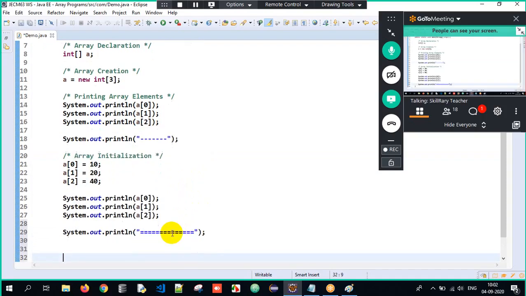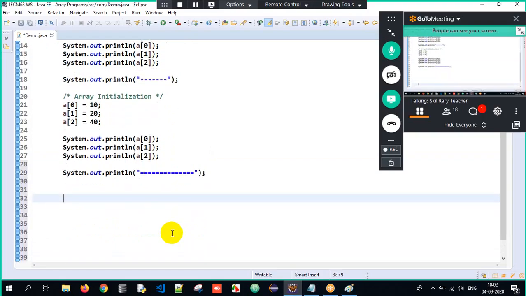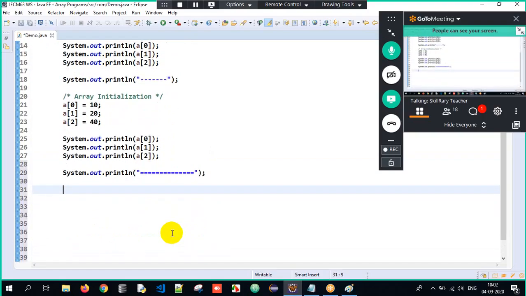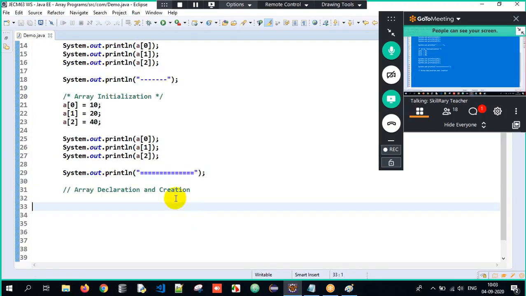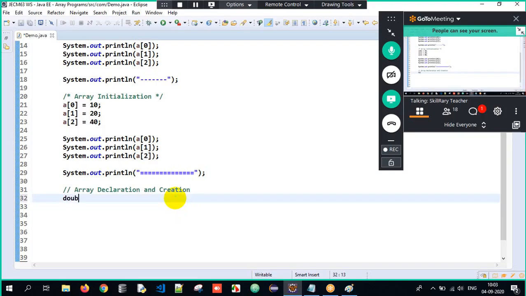Okay, so here I'll try to do it in the same program itself. If I want to declare and create an array together, see here I'll tell: declaration and creation together. So how will I do it here? Double array of whatever name you want, x equals new double array of, I have to give the size mandatorily. I'll give the size as 4.